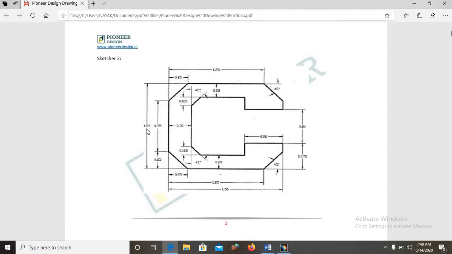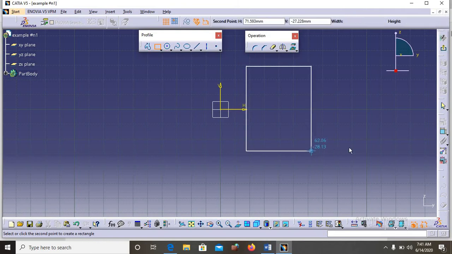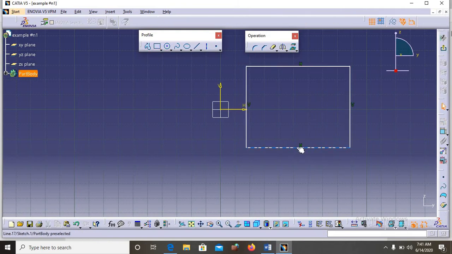Let us multiply it with 100. So 1.25 will become 125. This is 125, 125. This is absolutely not 125. This is 125 and 150. Yeah, let us select. Yeah, perfect.